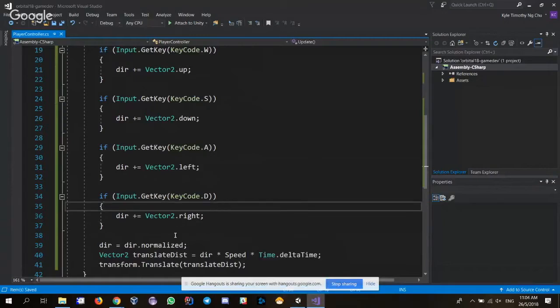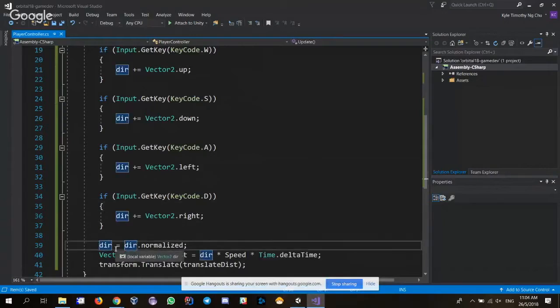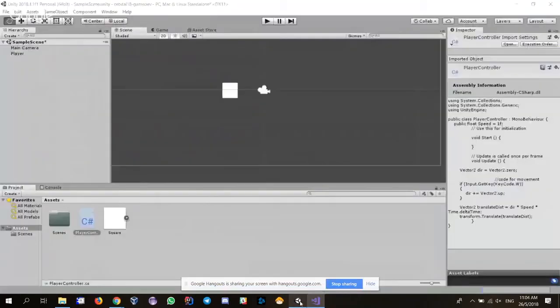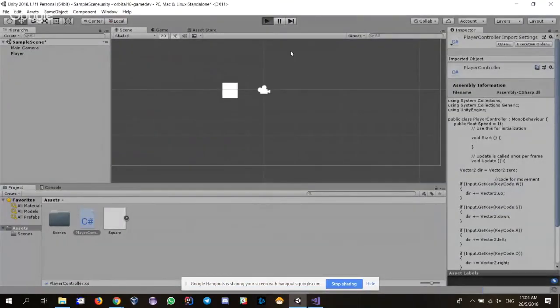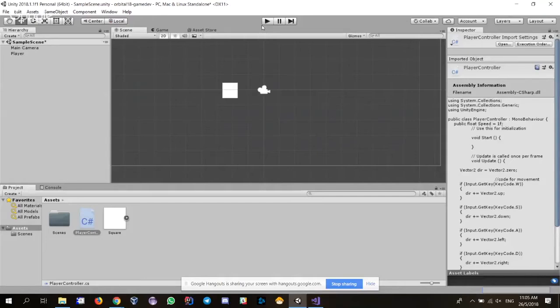All right. Okay, let's see what happens if I don't normalize. Now if I start moving around, I move in two directions, let's say A and S. I actually move faster. So we normalize it so that we change the vector into a unit vector. So it's just a directional vector, and there's no additional magnitude applied to your speed. That's why we normalize it.